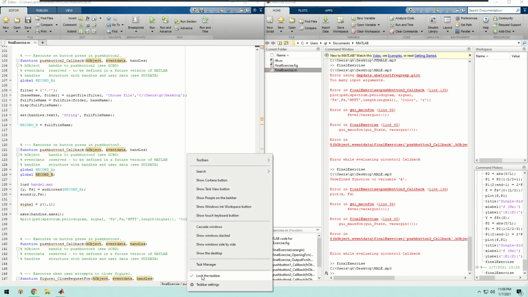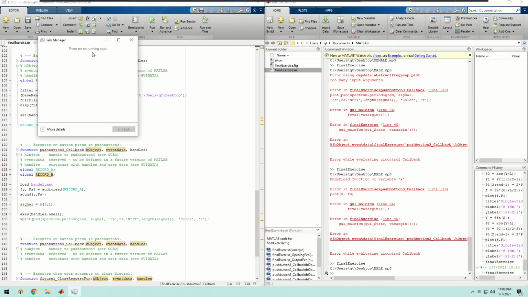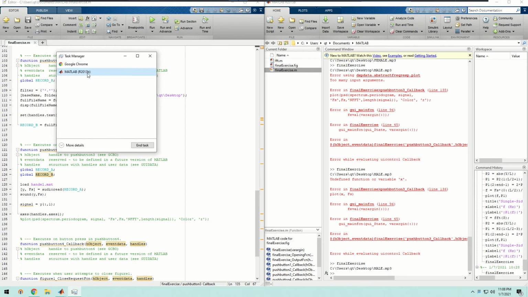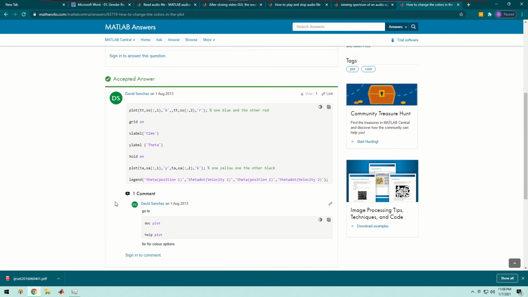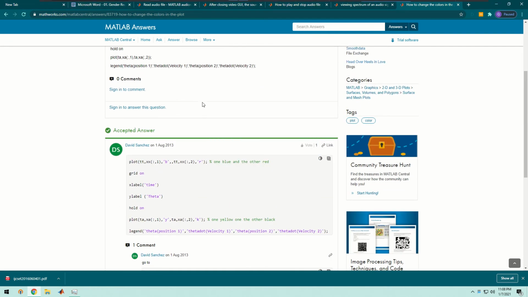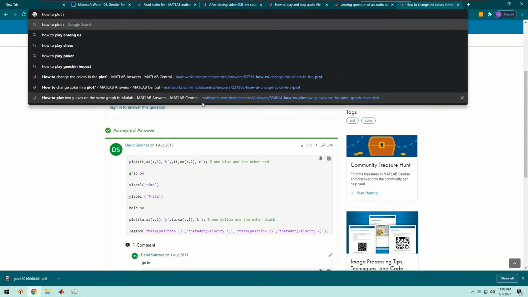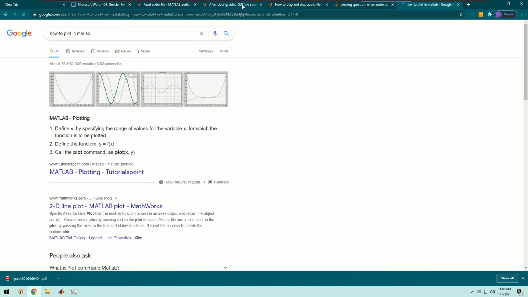Okay, this time I need to use Task Manager to close this application down and reopen it again. So how do I plot in MATLAB? Now I'm going to very basic stuff.